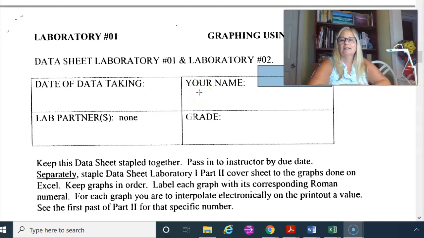Hello students. I am going to go over week 2's graphing using Excel, and I have pulled up on the screen what says lab 1, but it really is your first lab, which is in week 2, graphing.